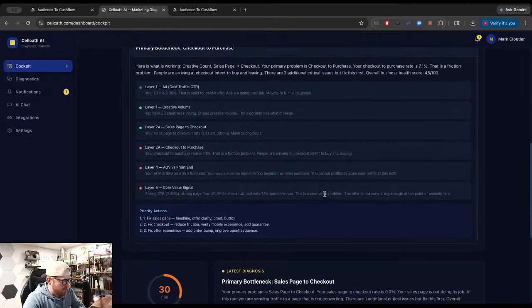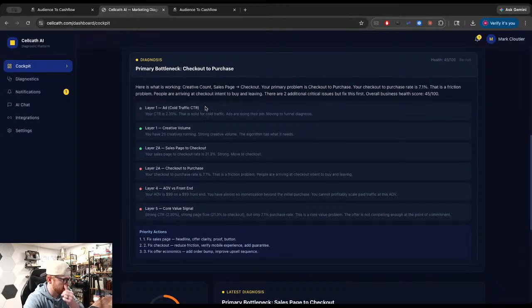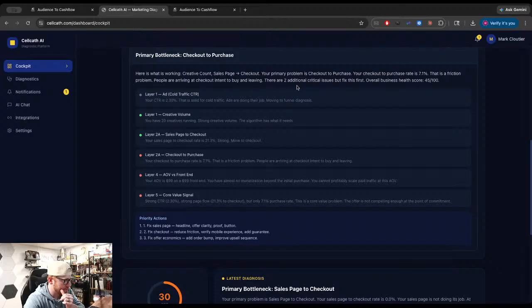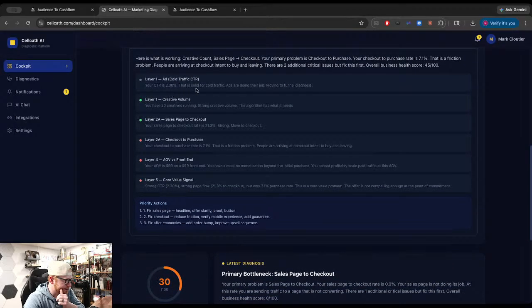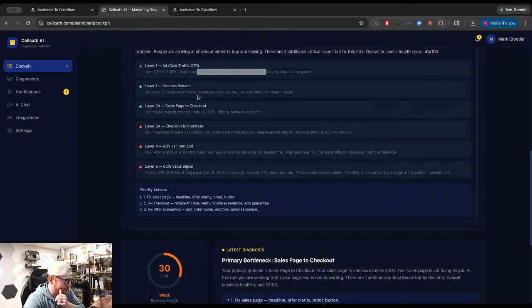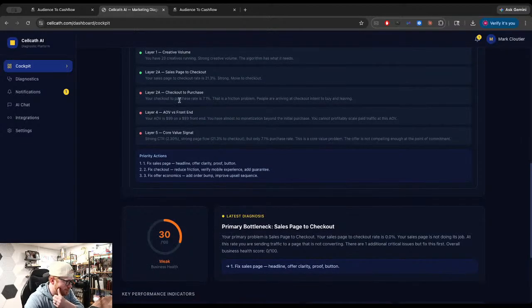Here's what you entered. Diagnosis, primary bottleneck, checkout to purchase. Here's what's working: creative count, sales page, checkout. Your CTR is 2.3, that's solid. Layer 1, creative volume. You have 20 creatives running, strong creative volume. The algorithm has what it needs, so that's good. That's in alignment with what I would be telling people. Sales page to checkout. Your sales page to checkout rate is 21.3. Strong move to checkout. Layer 2.